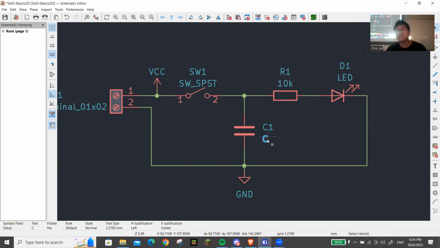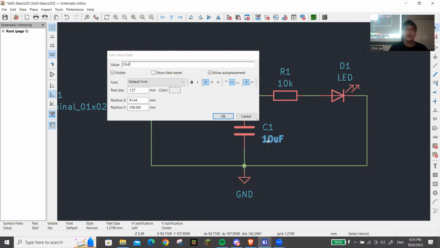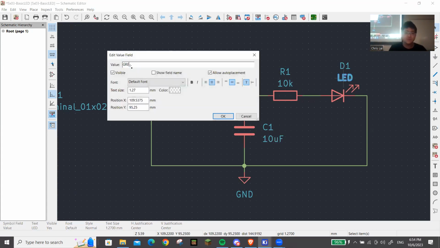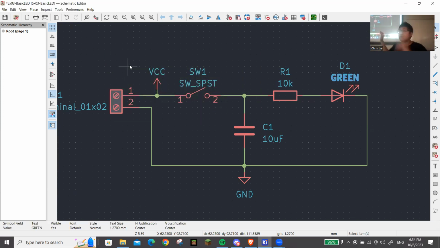So I'm going to change the capacitance to 10 uF. The u here stands for micro. So this is 10 times 10 to the power of negative 6 farads. I'm going to double click the LED and also change this to green. Remember that this doesn't actually have an effect on what comes out of the circuit. It's just there for reference.